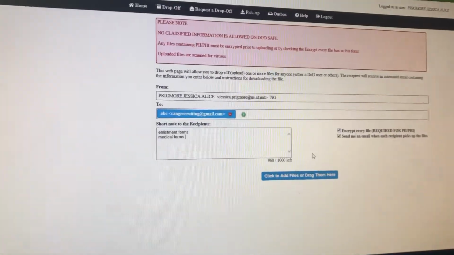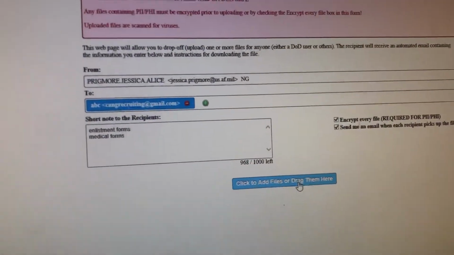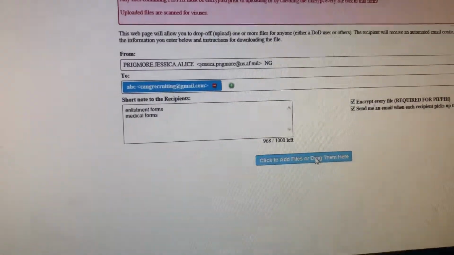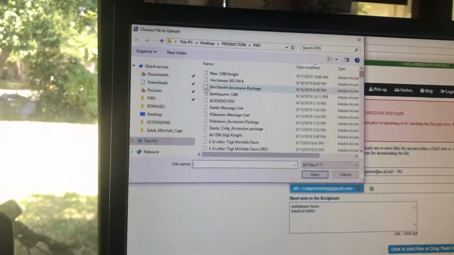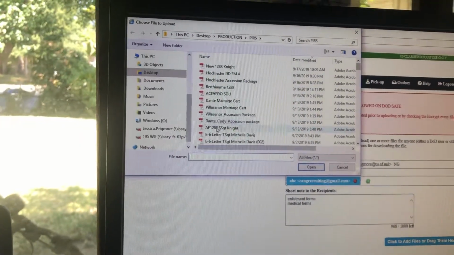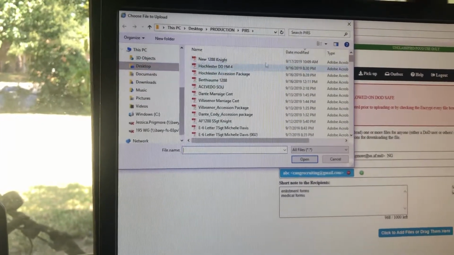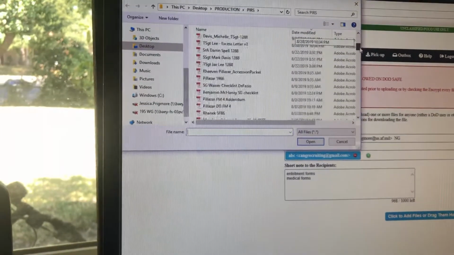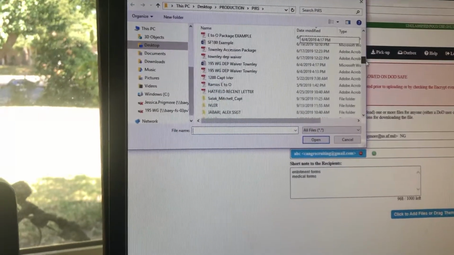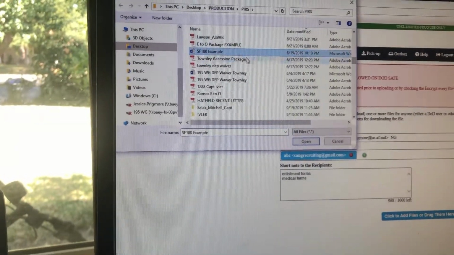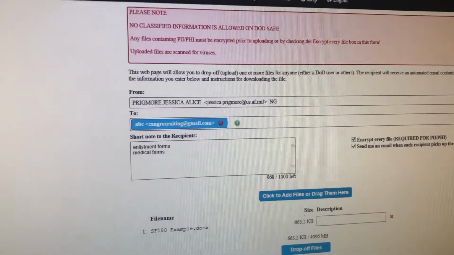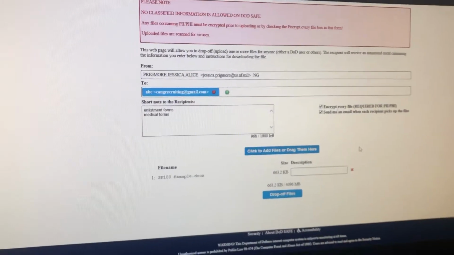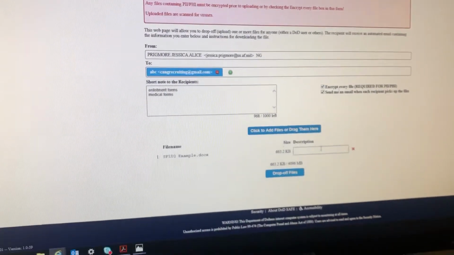Now all I have to do is attach the actual file to send it. Okay, what am I going to send? Let's just go ahead and send this example. And I'll actually go through the steps of what the pickup looks like as well, if we can.